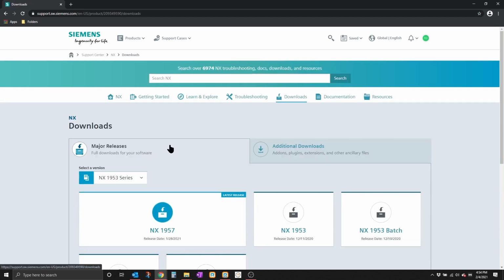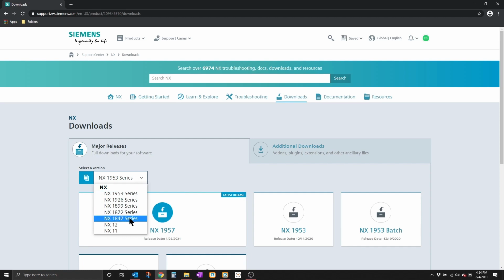And then on this page, under the Major Releases, there's this drop down right here. If you drop this down, you can see the latest releases going back all the way to NX 11. I'm going to download the latest release from the NX 1953 series, so I'm going to select NX 1953. When you come to this page, it will usually default to whatever the newest, latest, and greatest is.